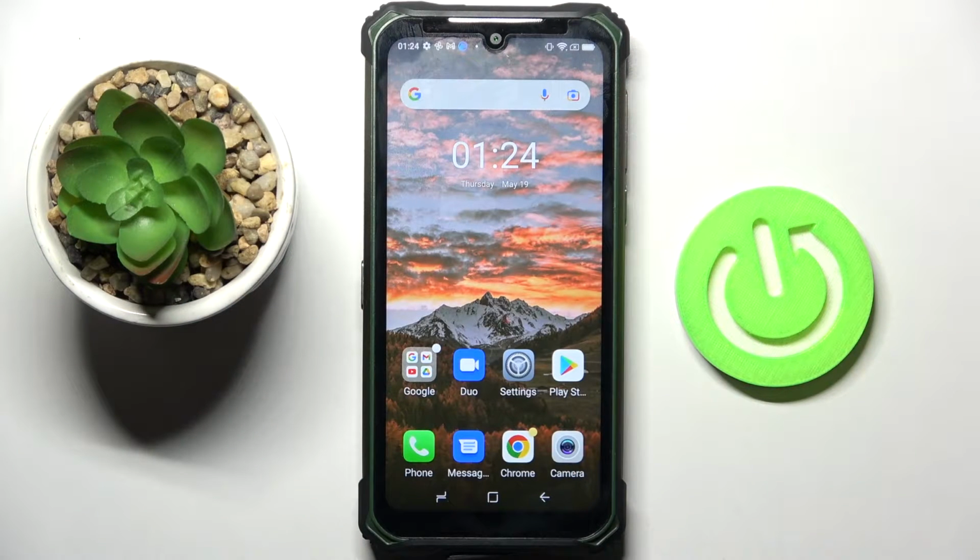Hi! In front of me is DOOGEE S86 PRO, and today I would like to show you how you can locate all typing features on this DOOGEE.